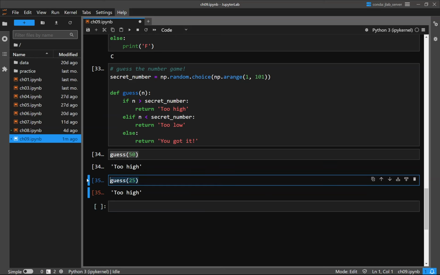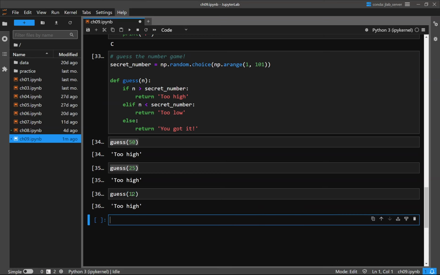Oh, okay, still too high. It's a small number this time. We'll be like, all right, 12. It's kind of in 12 or 13, right? Too high. Wow, it's a small number this time. 5. Too low. 8. Too high. Either 7 or 6, right? Oh, it's 6. Nice.